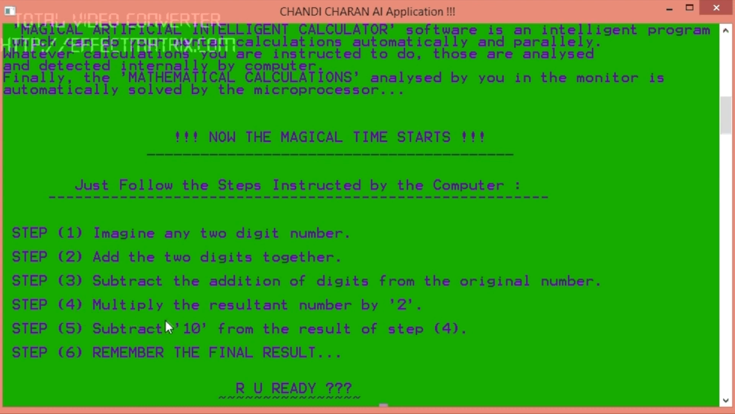Multiply the resultant number by 2. 54 into 2 is equal to 108. Subtract 10 from the resultant of step 4. 108 minus 10 is equal to 98. Remember the final result. So we have to remember the final result, that is 98.